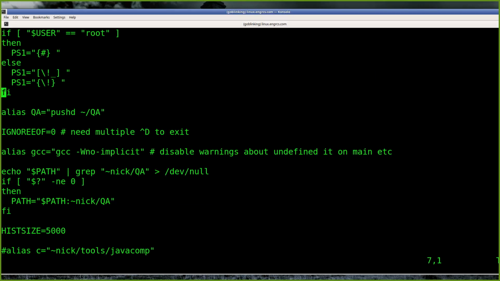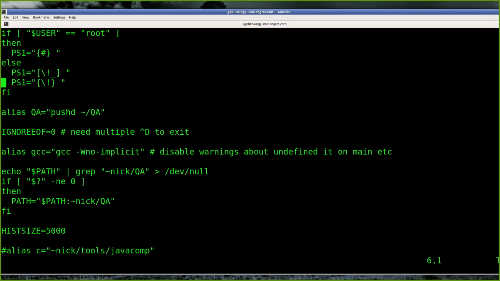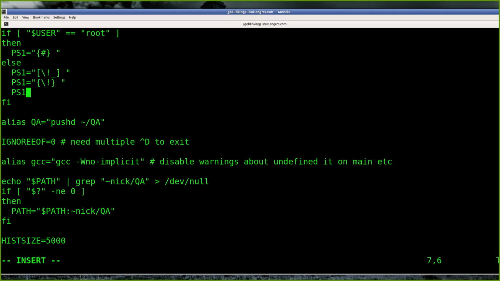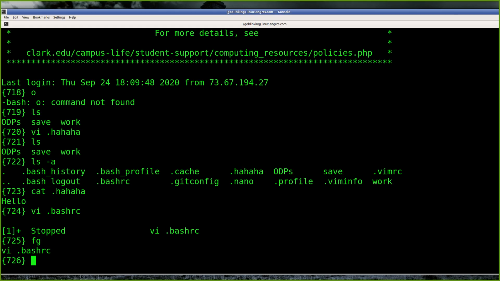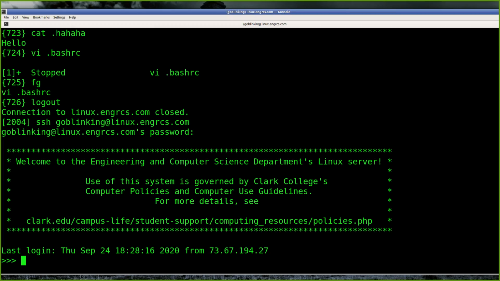But if I change this, if I said PS1 equals three greater-than signs followed by a space, the next time I log in, my prompt has changed to three greater-than signs followed by a space.